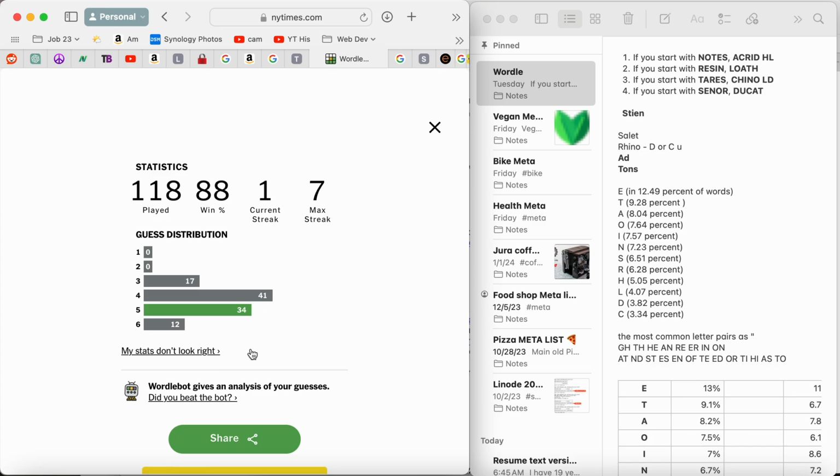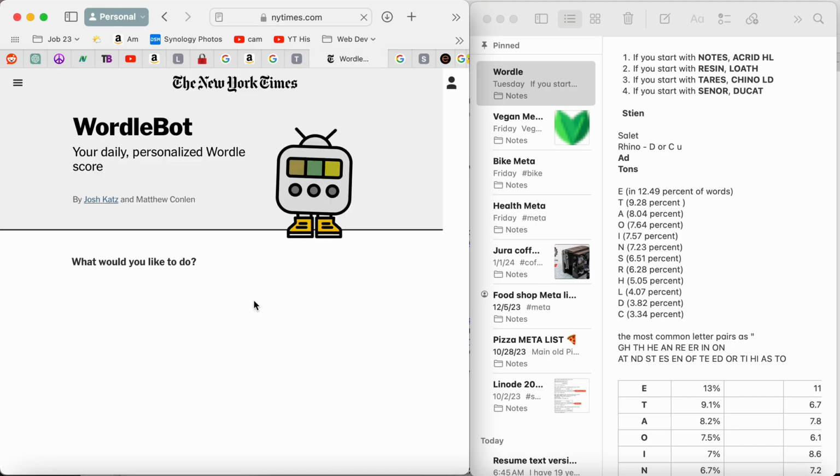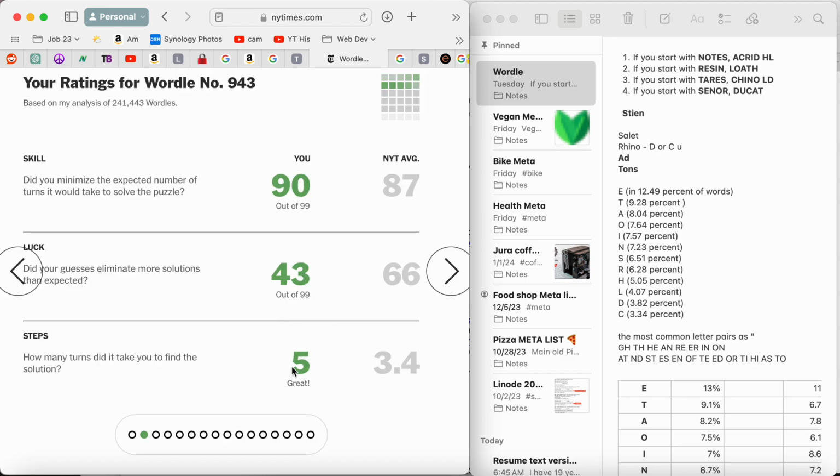Now, let's see me with the national average. I'm probably not very good, but we got it out the way. Did you beat the bot? So normally it's a 3 point. Yeah. See, normally this national average is 3.3. I don't quite understand this minimizing 90. My skill. National average is 87. Luck. Yeah, I was pretty unlucky. I could have got it in 4.